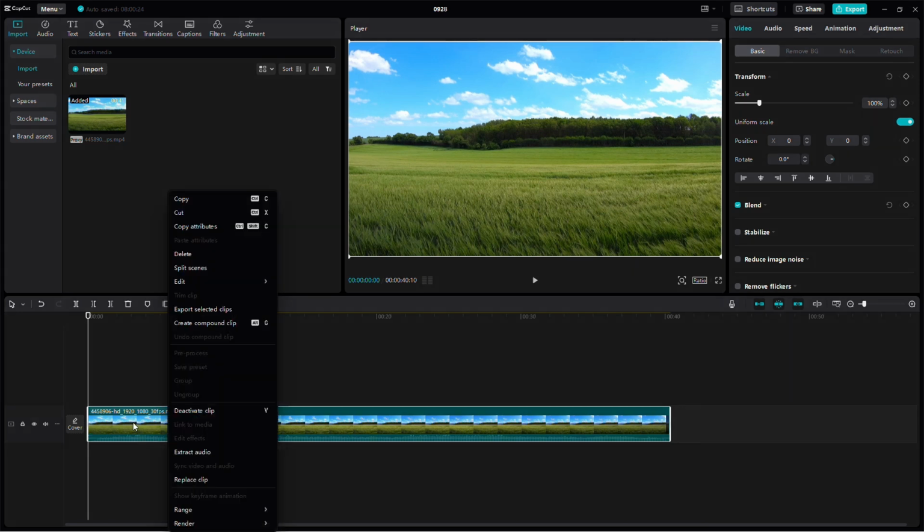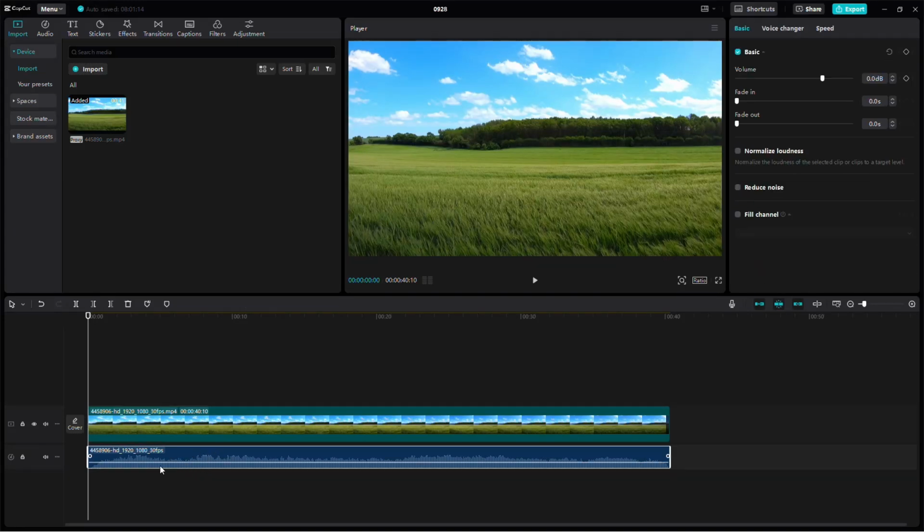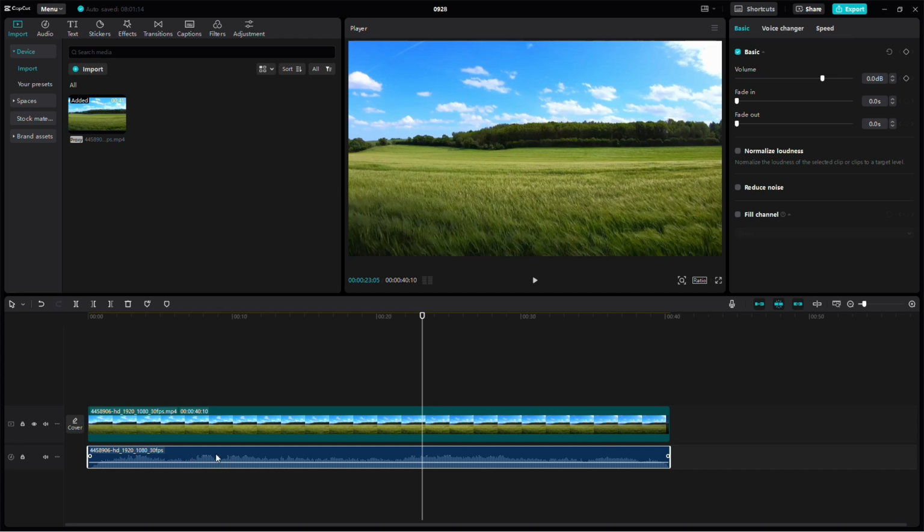To do this, right-click on the video clip and select Extract Audio. Once the audio is extracted, you'll see the audio track appear at the bottom of the timeline. Next, click on the audio track to select it. Now, look at the panel on the right side of the screen.